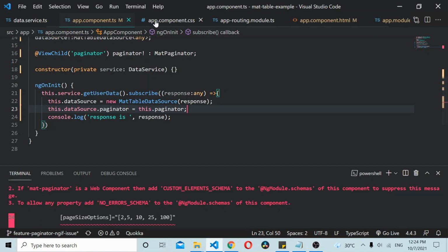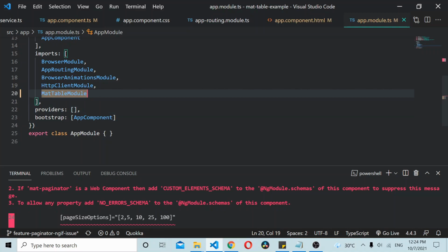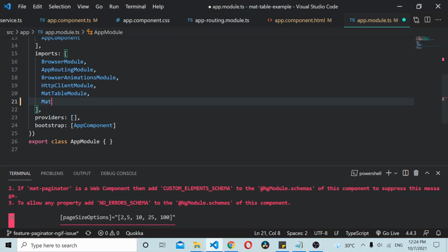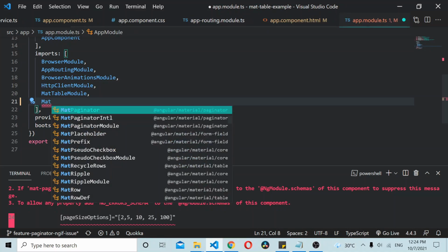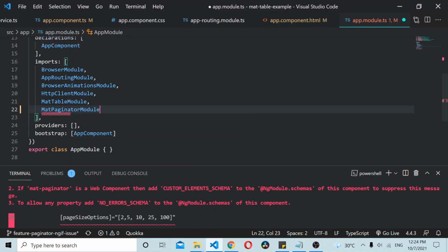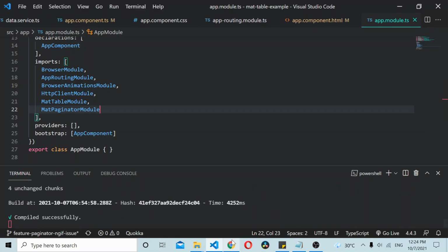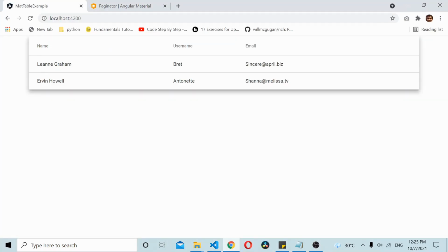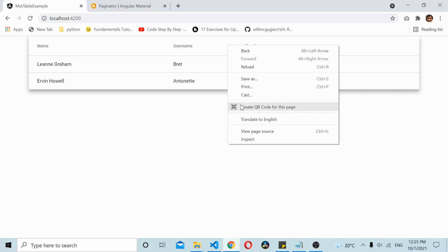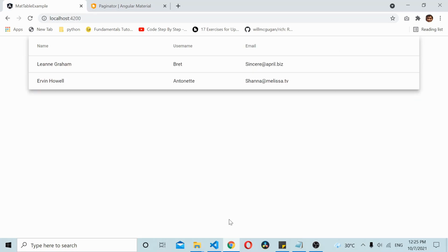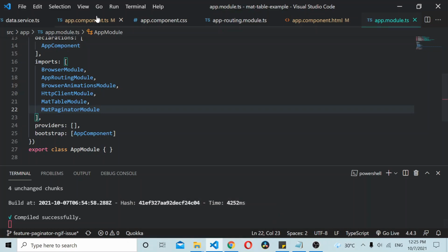Okay, we need to add the thing to your app.module.ts file also. Mat Paginator module. That should be good. Now once you have done that, you can go to your application here. You can see, okay, the paginator is not showing up though. Okay, it should be outside your table, not inside.